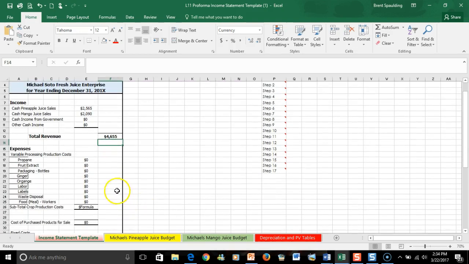Now these are going to be a little trickier when you get down to the expense section, because you have to bring both the information from the pineapple budget and the mango budget together. So let me show you how to do that. I'll do a couple of them, and then you can do the rest of them.